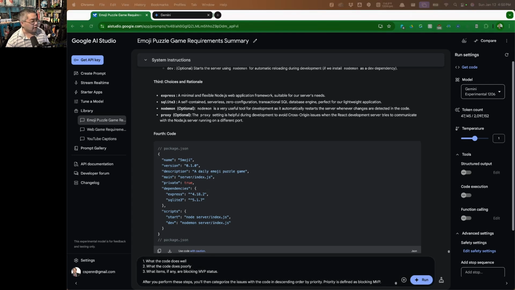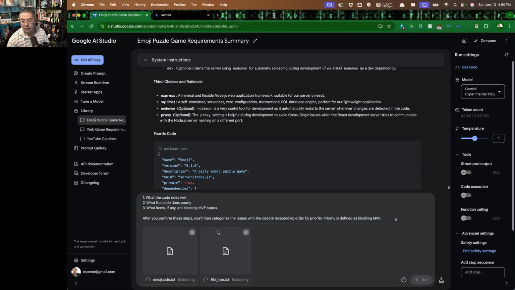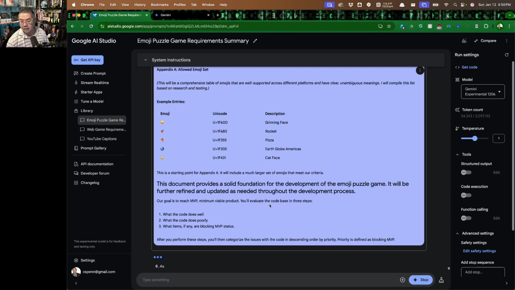So our next step is to load in our code base. What I did is I have a little utility that just takes all the text files in a directory and sews them together into one big file. The code base is not large. This is about, what, 4,000 words? I don't know how many lines of code it is, but it's not many. So let's see what it comes up with.